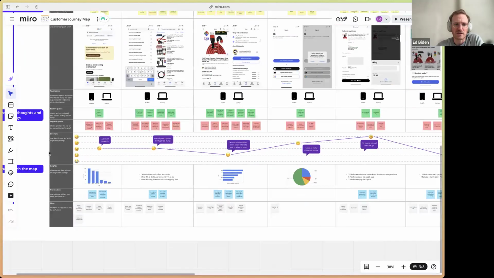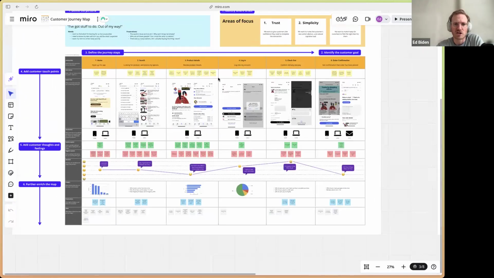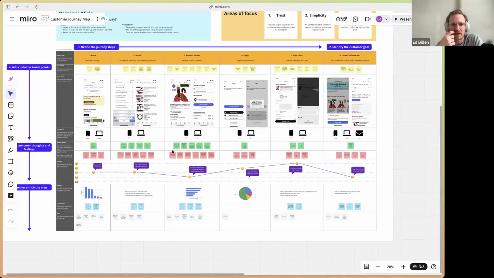So that gives you a nice, rich customer journey map. And I'd say that you can do this digitally if you're working remotely or you're working in a hybrid way, then digitally is going to be really simple. It's going to be obviously very simple to pull together the screenshots and everything.